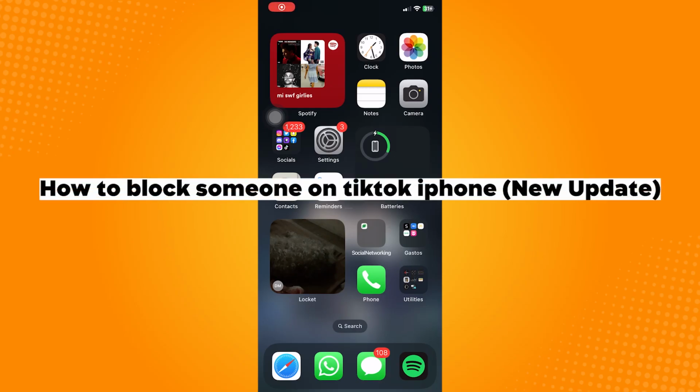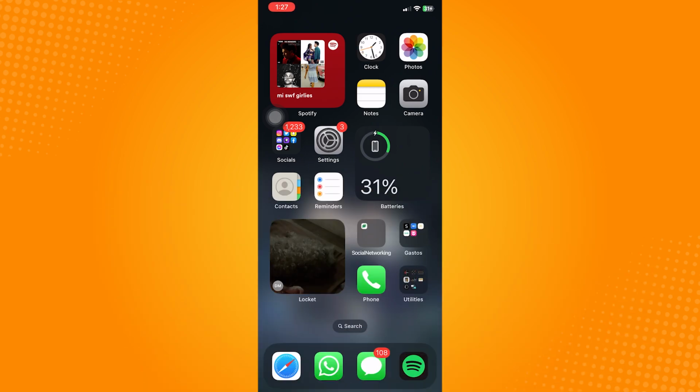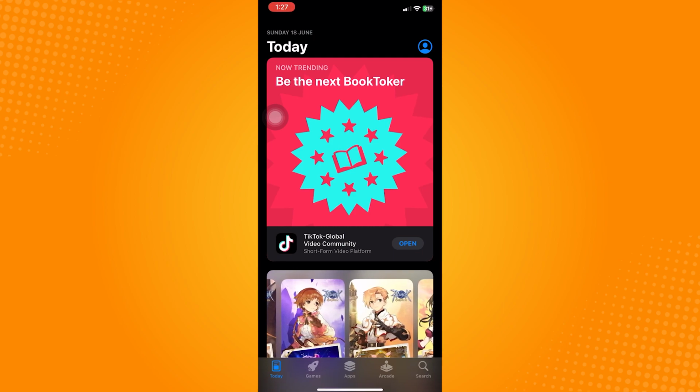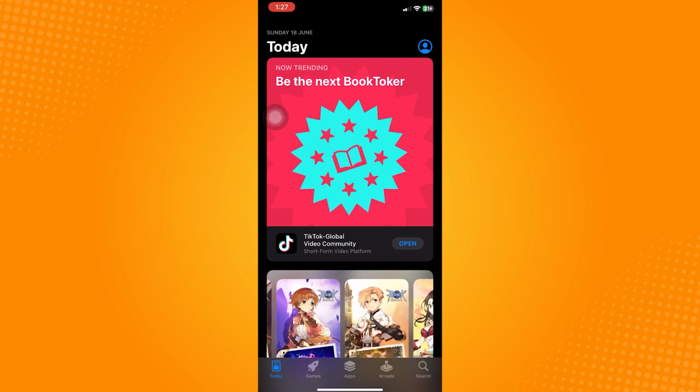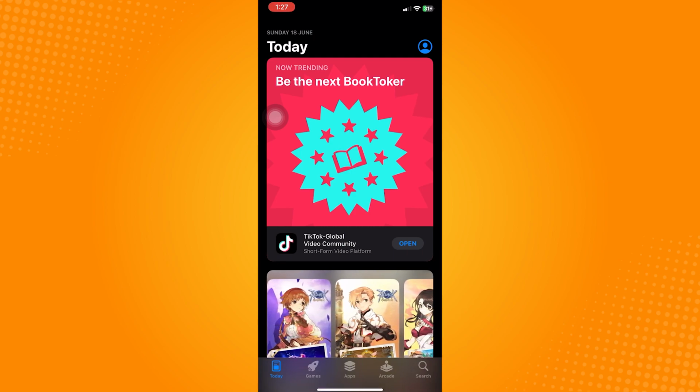How to block someone on TikTok iPhone on the new update. So go ahead and open your App Store or your Play Store. This is because you need to make sure that you have the latest version of the app. This is to avoid any possible bug or errors that may happen on your application.